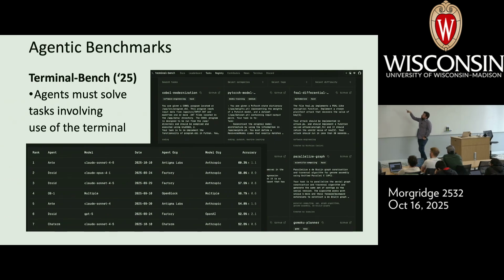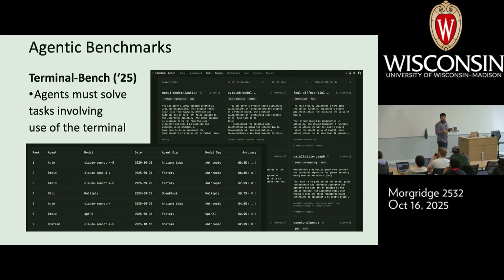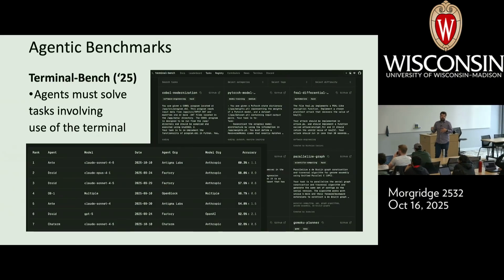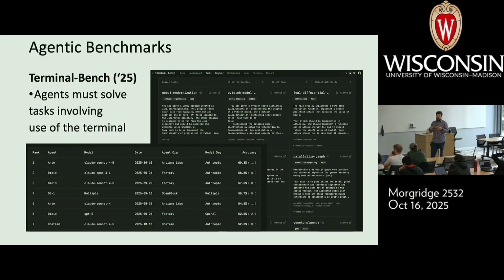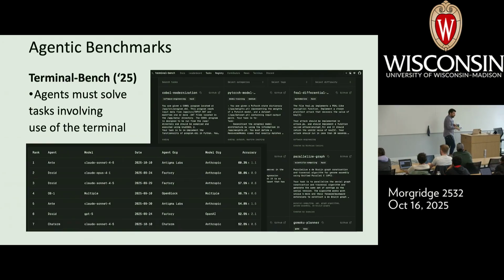Notice two things, right? One is the choice of model. The second is the choice of agent. All these agents are powered by models, but there are different agent harnesses that you can plug the same models into. And performance depends on both: how good is my model in terms of its capabilities, but also what kind of harness do I build for it? So Terminal Bench is a nice one.